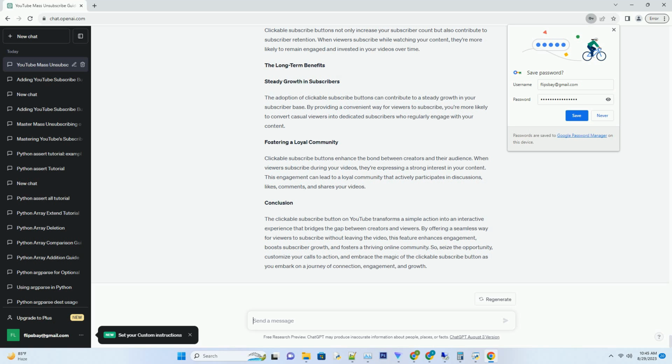The long-term benefits. Steady growth in subscribers. The adoption of clickable subscribe buttons can contribute to a steady growth in your subscriber base. By providing a convenient way for viewers to subscribe, you're more likely to convert casual viewers into dedicated subscribers who regularly engage with your content. Fostering a loyal community. Clickable subscribe buttons enhance the bond between creators and their audience. When viewers subscribe during your videos, they're expressing a strong interest in your content. This engagement can lead to a loyal community that actively participates in discussions, likes, comments, and shares your videos.